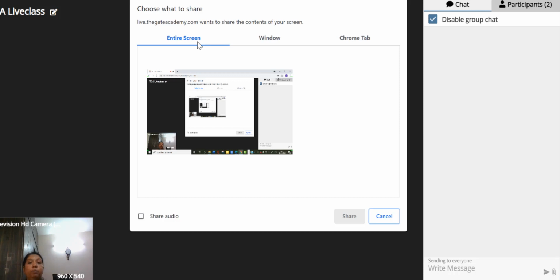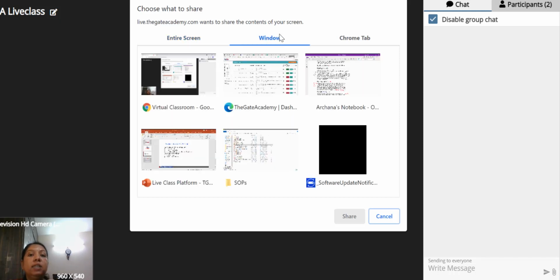For this, you have to open the application which you want to share, whether it is OneNote or a PPT or anything else. You have to keep it open in the maximized condition and switch the tab to the live class, then start sharing the screen. So, what happens if I minimize OneNote?